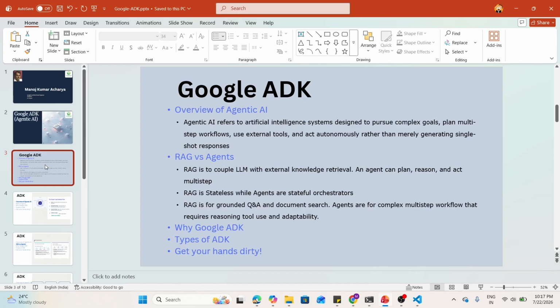Agentic AI refers to artificial intelligence systems designed to pursue complex goals, plan multi-step workflows, use external tools, and act autonomously rather than merely generating single-shot responses.